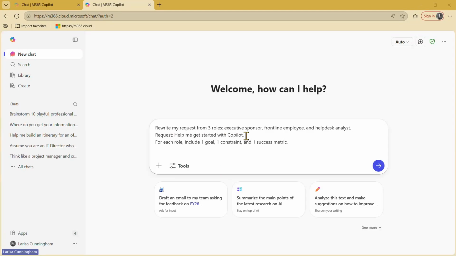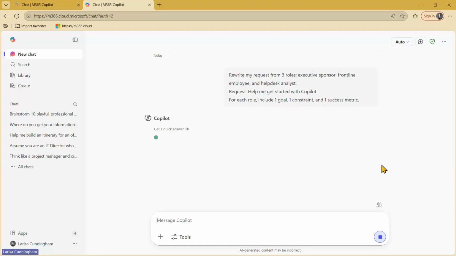So in this case, we want to have help getting started with Copilot, but that might be very different if you're an executive sponsor, a frontline employee, or a help desk analyst. So you can change those roles if you're following along, but let's go ahead and see how different this can be.